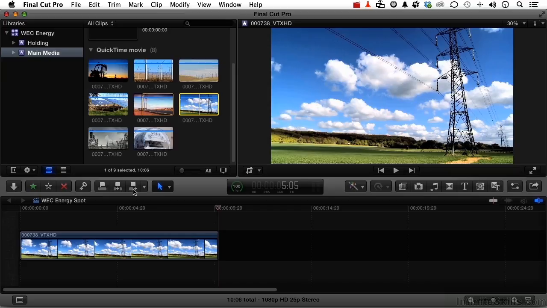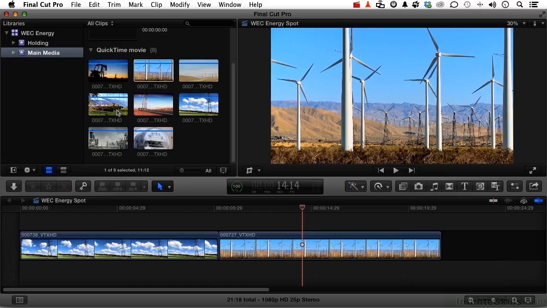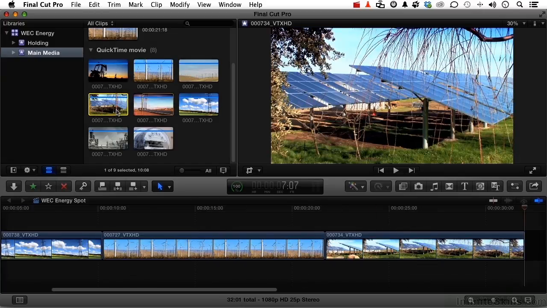Let's say we want to do that again. We pick this one right here. Press the letter E. Now if I go ahead and put my playhead way over here and do that again with the letter E, as you can see, it doesn't make any difference. So if you're appending, which is the third button, it doesn't matter where the playhead is, it sticks it at the end of the storyline.